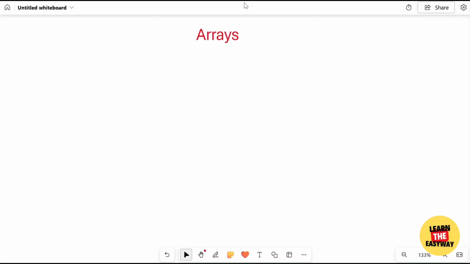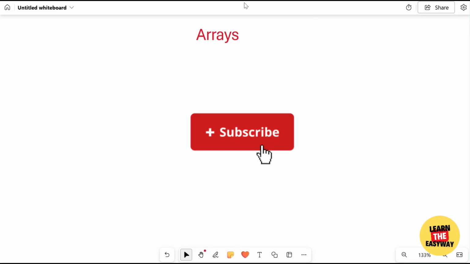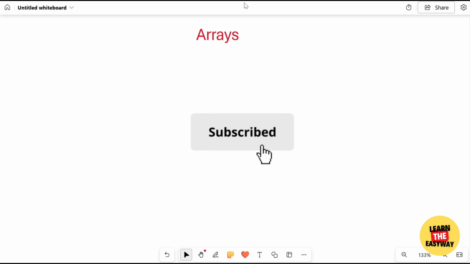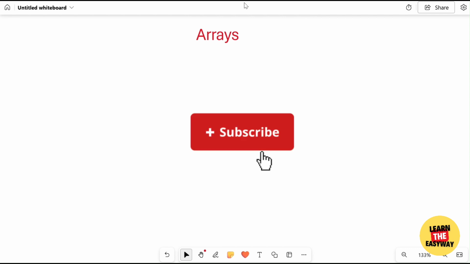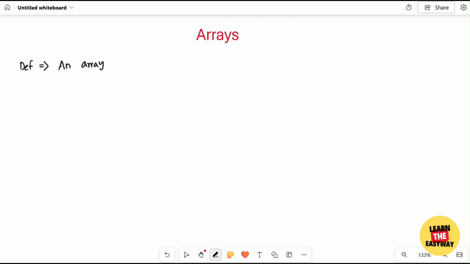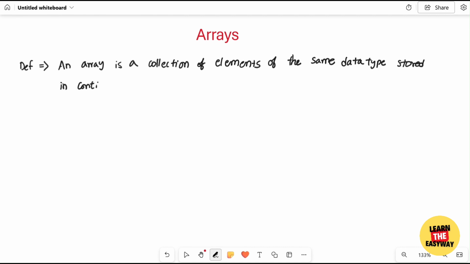Hey guys, we always use arrays in C to store multiple values, but today let's learn how they work and all the ways to declare and initialize them. Let's begin with the definition. What is an array? An array is a collection of elements of the same data type stored in contiguous memory locations.